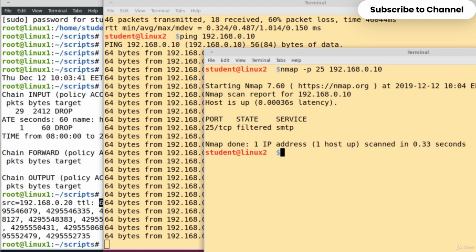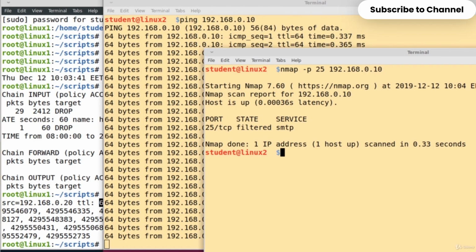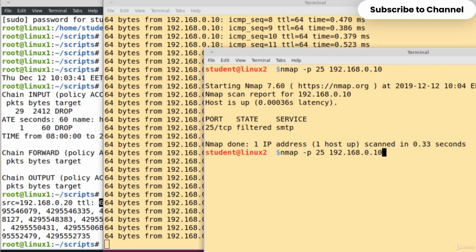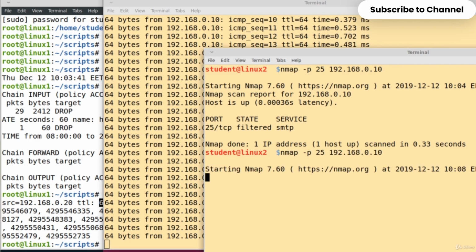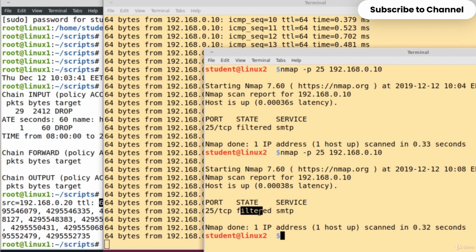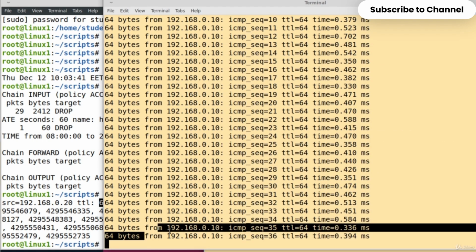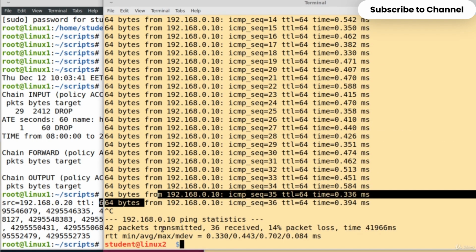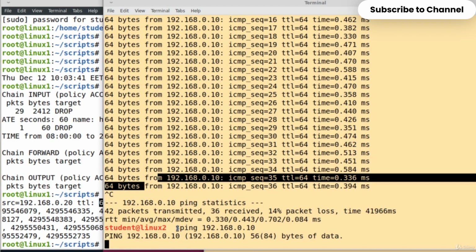But if I send a new SMTP packet to Linux 1, the source IP address will be again banned for another 60 seconds. And I'm scanning port 25 again. The port is filtered and we notice how ping stopped. The IP address of Linux 2 has been added to the list again.